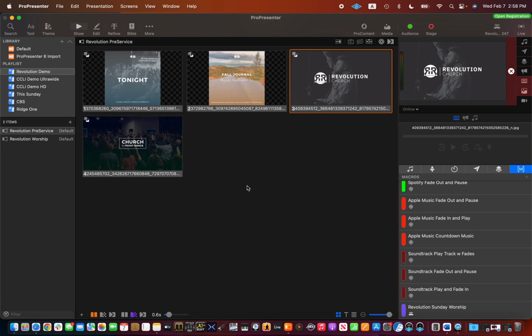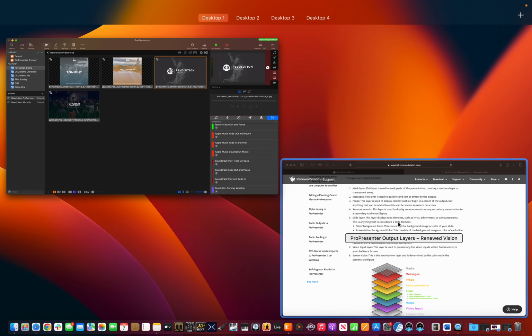Our solution for helping Revolution Church accomplish its goals occurs primarily within looks and layers, and in a moment we will discuss how to effectively execute these elements using macros. So first off, let's talk layers. To get a better understanding of layers, we're going to look in two different spots. For our first stop, let's look at a list of the layers from Renewed Vision's official support page.